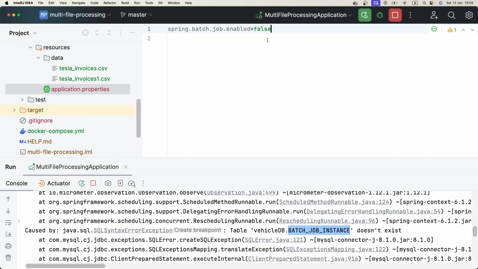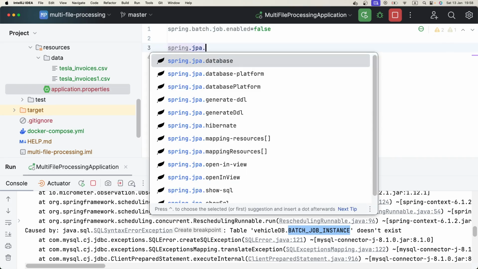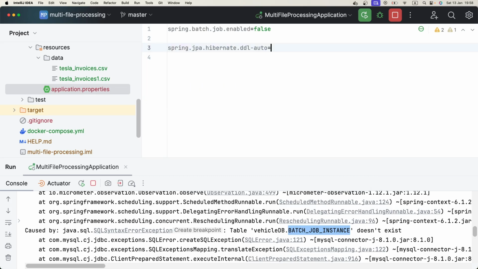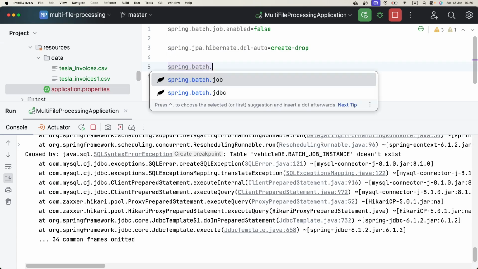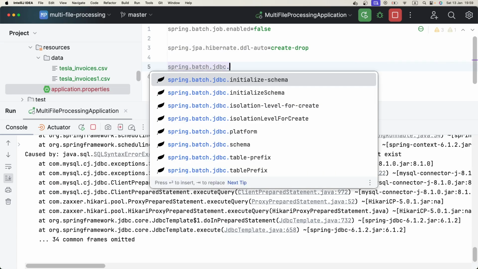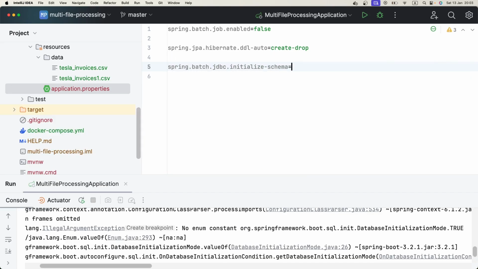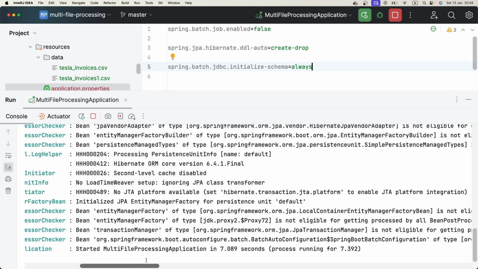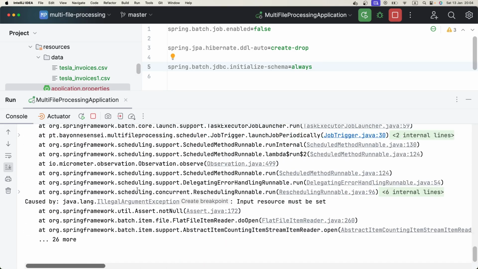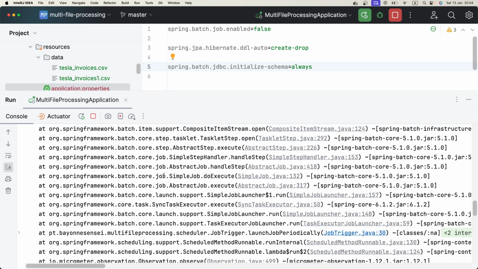So in that order, let's go here. Now Spring JPA Hibernate ddl-auto is create, I think create-drop. We need to specify spring.batch.jdbc.initialize-schema equal to always. So as we can see now, let's wait some seconds, and now we got there, guys.